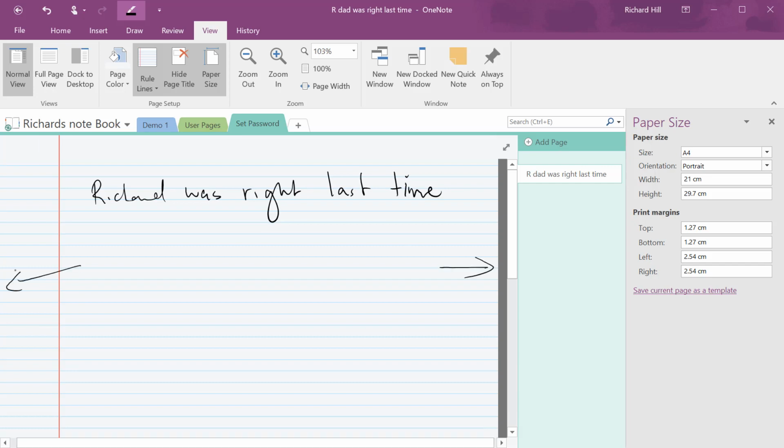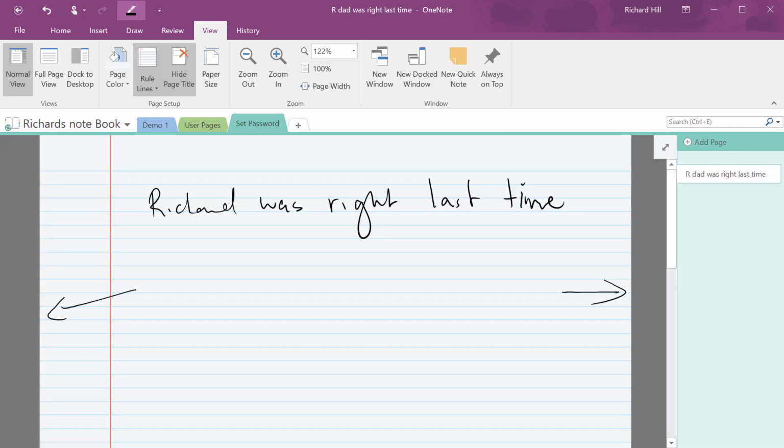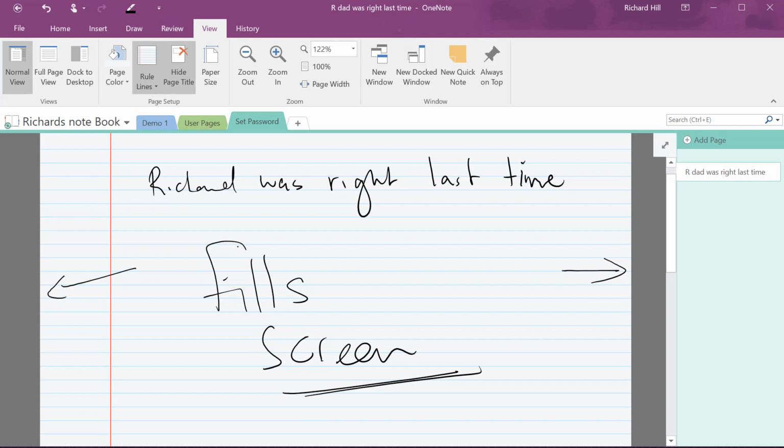Now, page width will help you if you have space on your screen. You may as well maximize it by clicking on the page width button. It brings your screen so that it is filled up by your paper from one side to the other.